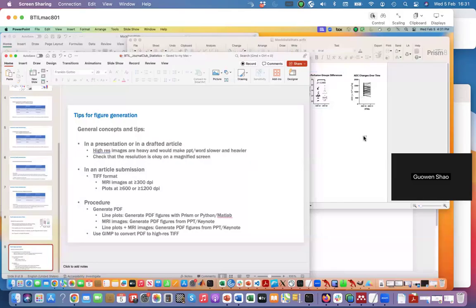PDF or a Python PDF for other plots. Then I put everything in a PowerPoint. Then I regenerate another PDF, and then I generate a TIFF from there. So, I use GIMP finally at the final stage to convert PDFs to TIFFs. I'm just going to show you how I use that.